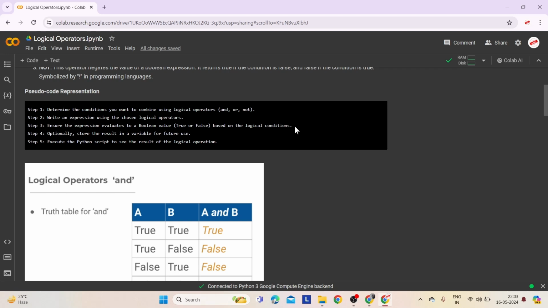Step 3. Ensure the expression evaluates to a Boolean value, true or false, based on the logical conditions. Means the expression should evaluate to either true or false based on the conditions. This means Python will check if the conditions you combined are true or false.